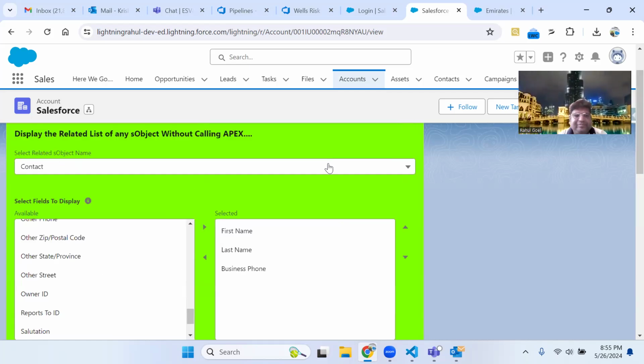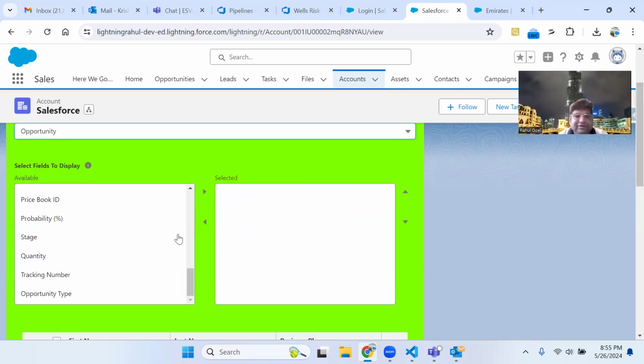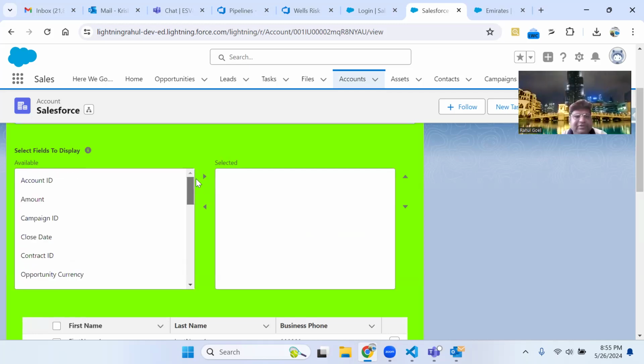Now suppose I select opportunity. Now it will dynamically show me the fields of the opportunity object. You can see.